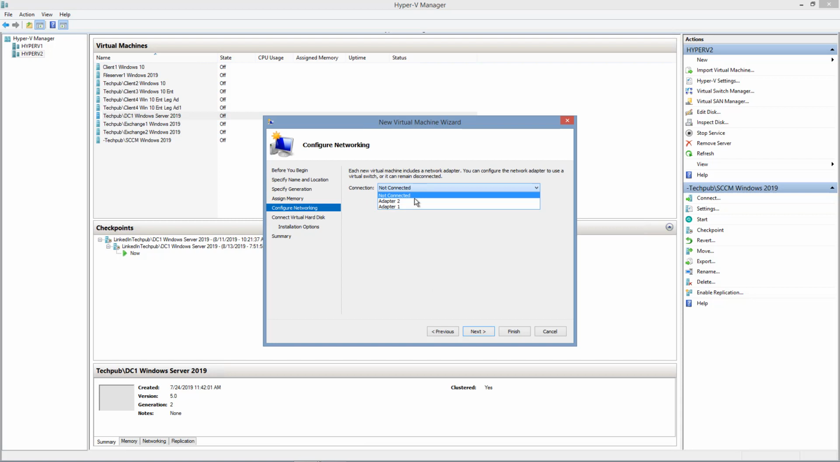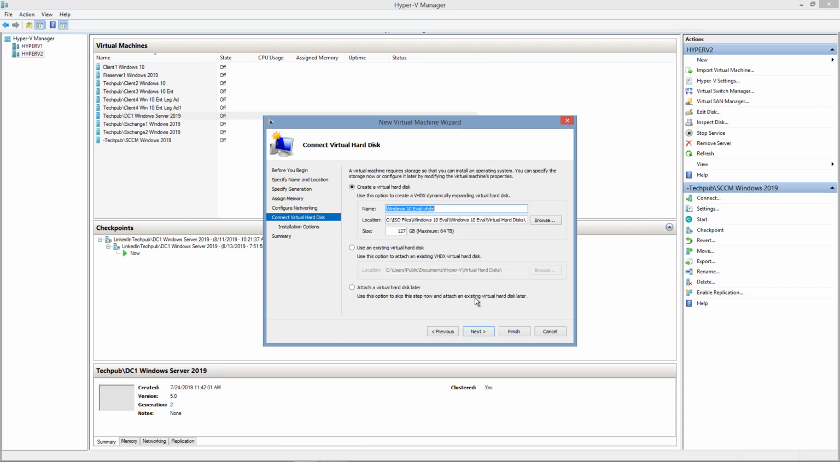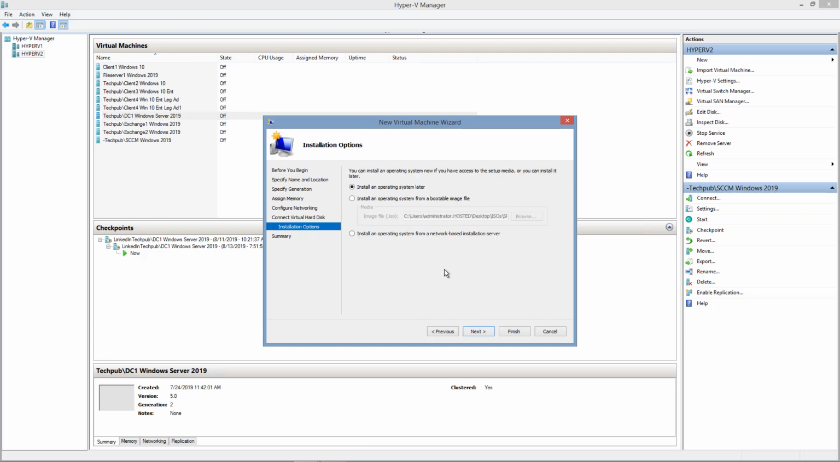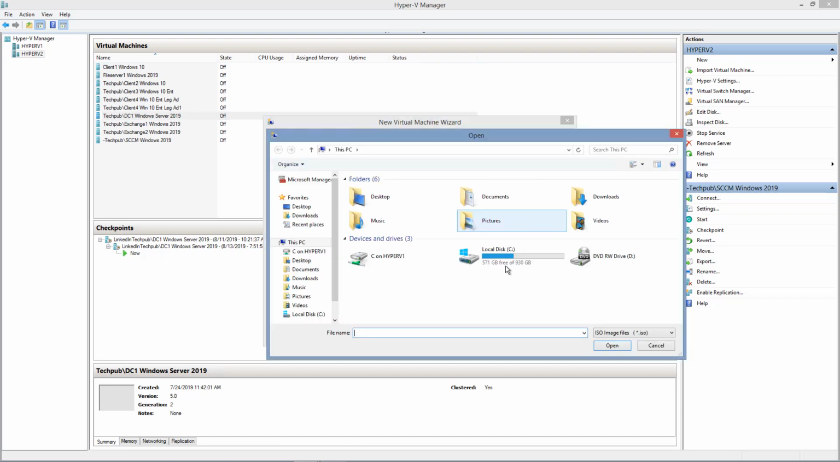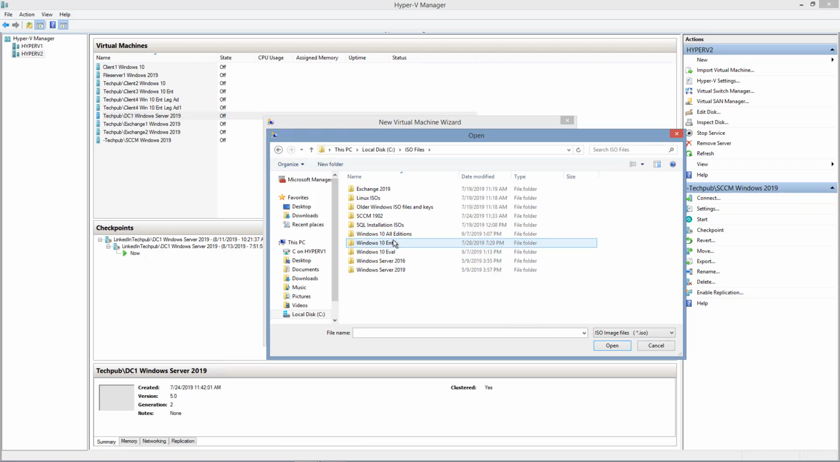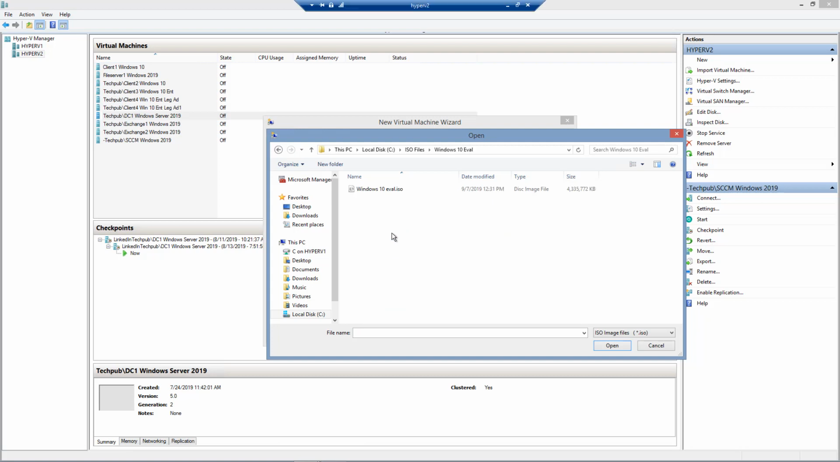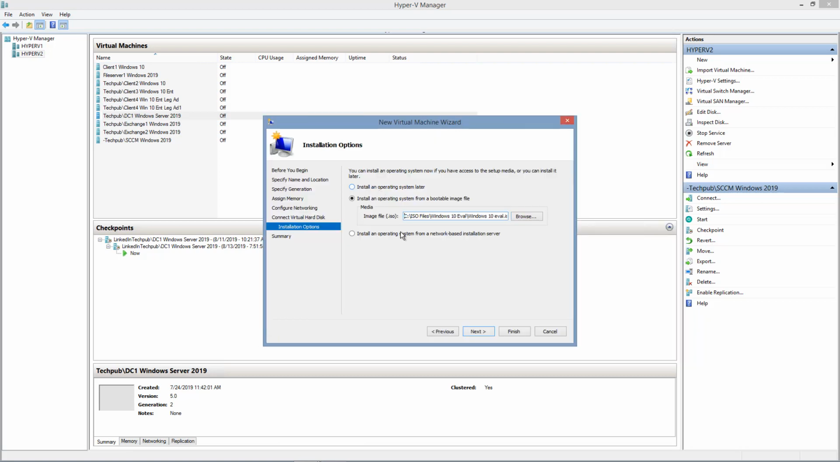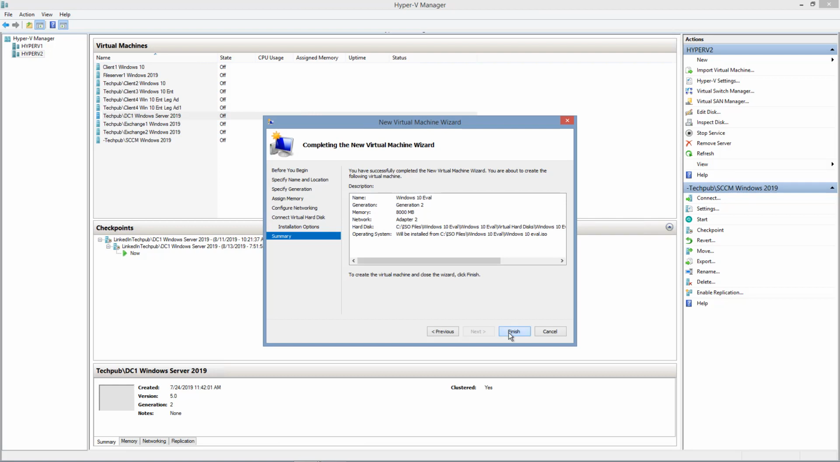I'm going to connect to one of our host adapters, which is just a network interface card in our host. And I'm going to change the size of our virtual machine from the default 127 gigabytes to just 50. We also have the option to install an operating system now or later, and I'm going to choose to install it now. So I'll just browse to where my ISO files are. And I'll choose my Windows 10 Eval ISO and click Finish.